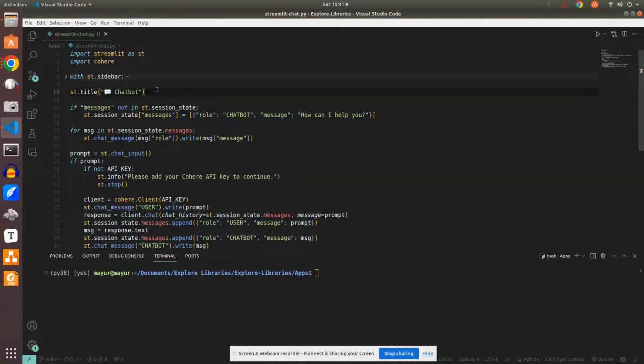Here comes our key part, which is our main messaging frame, where you have title equal to chatbot. And then we have if messages not in st.session_state, which is streamlit session state, then we create messages equal to a default role and message. You should ensure that a session state gets created with some set of information. Here, the role is chatbot and the message is how can I help you. The key point is, this role and message is one of the parameters required by the Cohere endpoint.